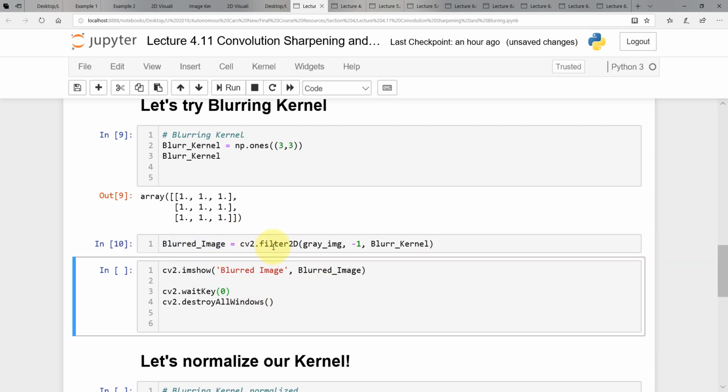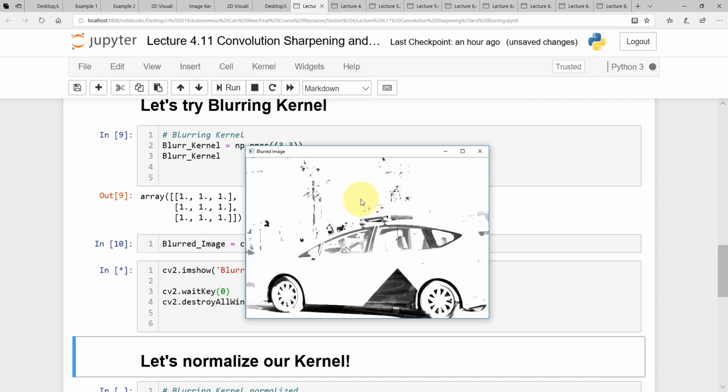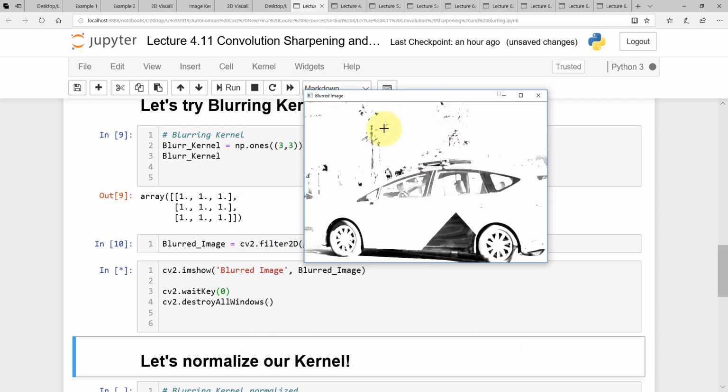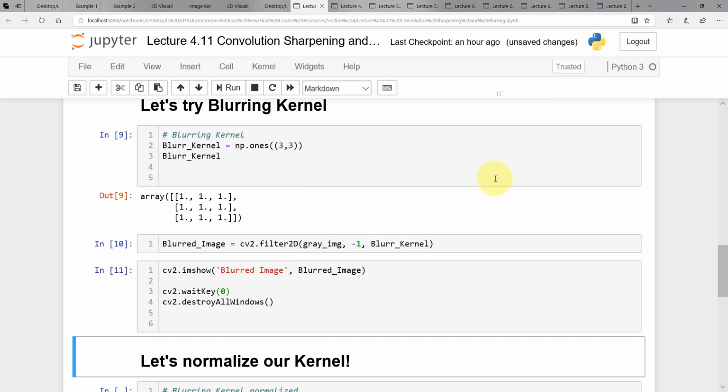So Shift Enter, here we go. All right, that looks kind of strange. We weren't expecting that. We were expecting that when we apply a blurring kernel, we would see a blurred image. However, here we saw an image that is pretty much all white, which makes complete sense. Why? Because this kernel is not normalized.